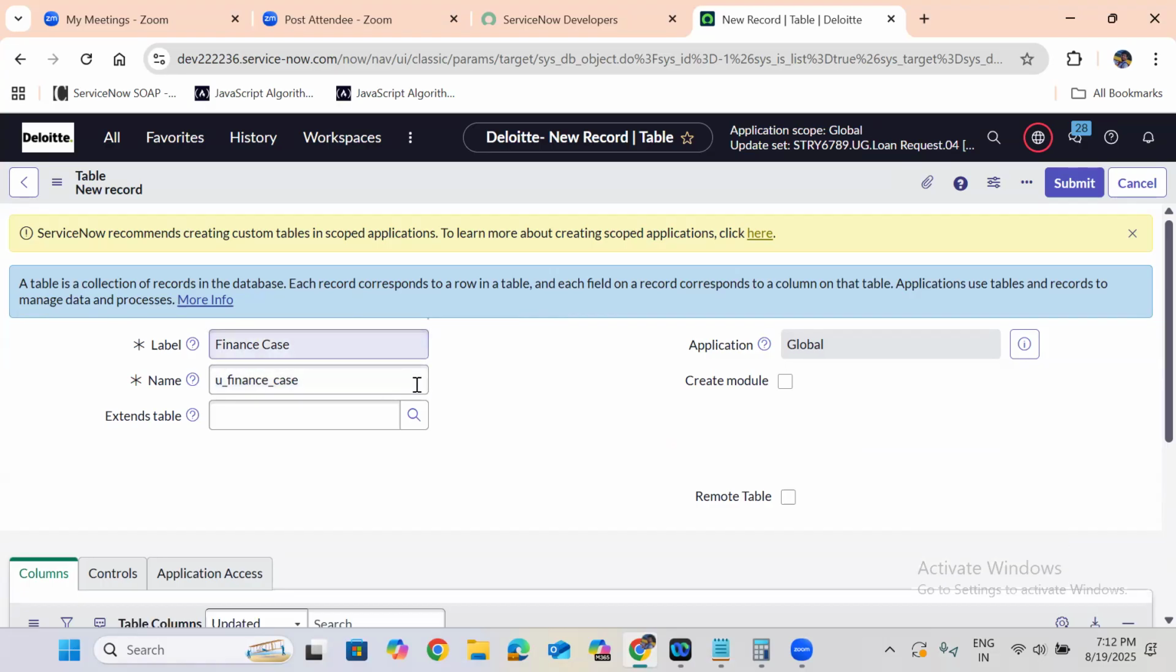Once the table is created, you have an option to change the label, but you can never change the name of the table, guys, once the table is created. Okay. I just created a table here.